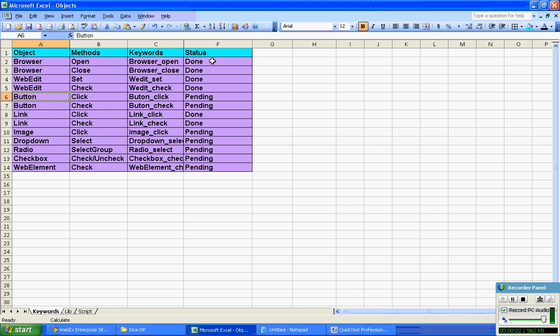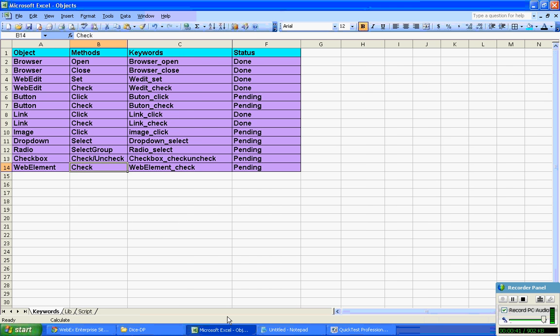Now I will be working with these buttons. Okay, let's quickly see with the button, and then there is something called as web element. This also we have to see. Okay. Now, before proceeding for button, let's quickly see this web element and check this.